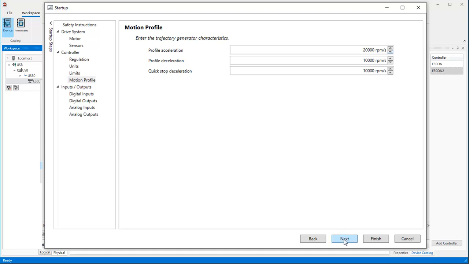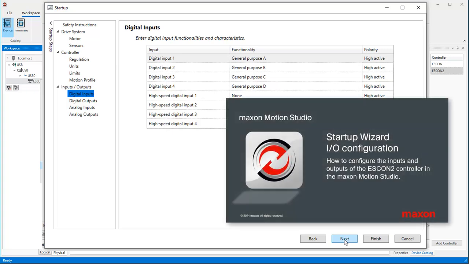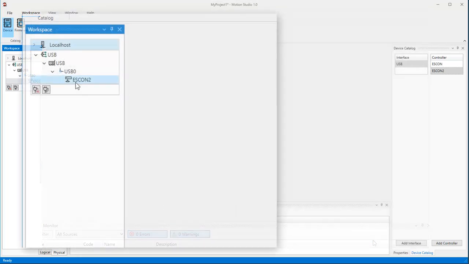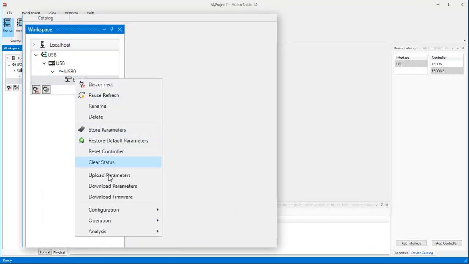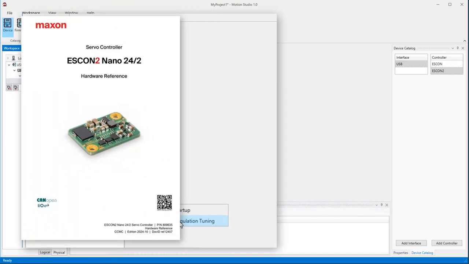For digital and analog input and output configuration, refer to a separate tutorial. And at the end, don't forget to press the Finish button to store your settings in the ESCON2 controller. The next step after configuration is regulation tuning, again with a separate tutorial. And for the wiring, refer to the hardware reference document of your specific ESCON2.